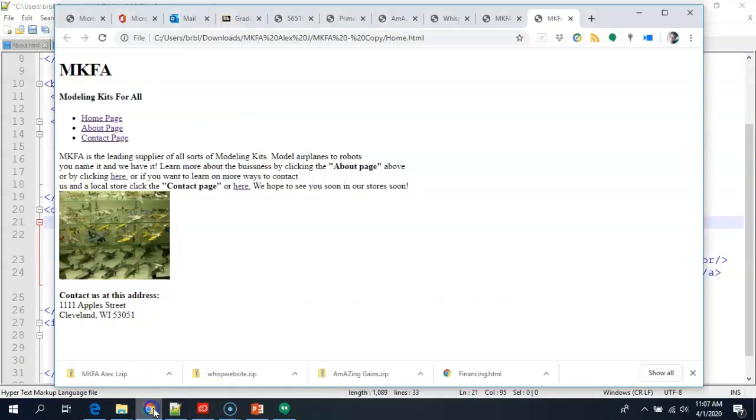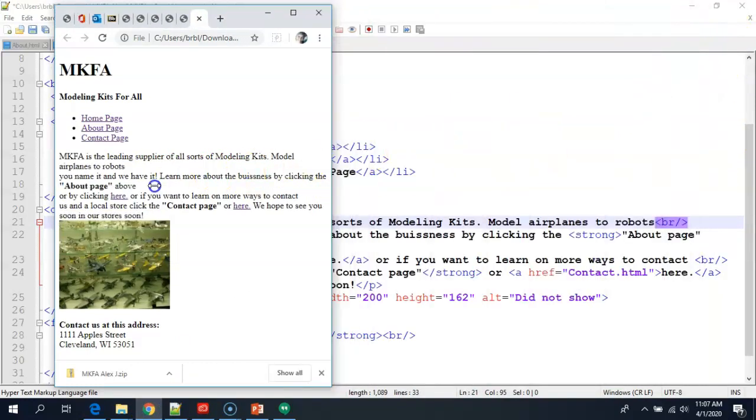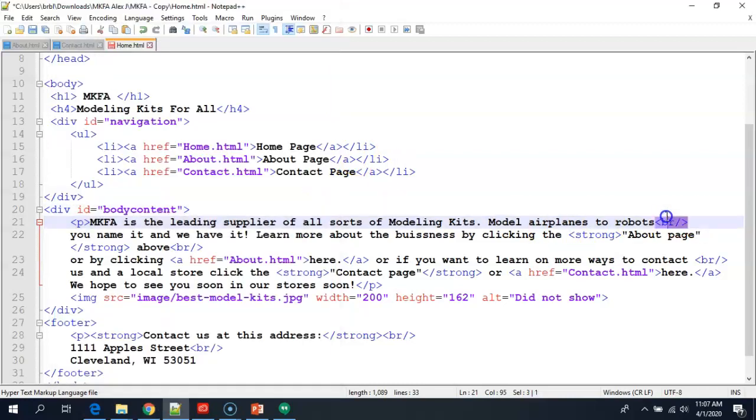So when we view it, it literally is breaking after the word robot and above, even though there's a lot more room over here. Or if somebody's looking at this on their phone or something smaller, it still intentionally breaks after robots and after above when you don't want that to be the case. So we're going to take out these break tags. You don't need those or want those. You want to let it just flow naturally.